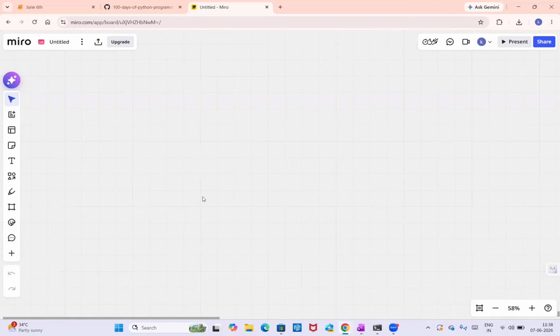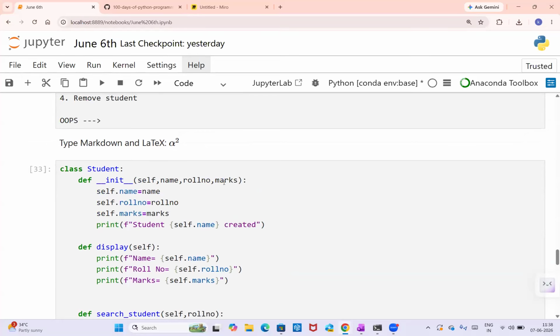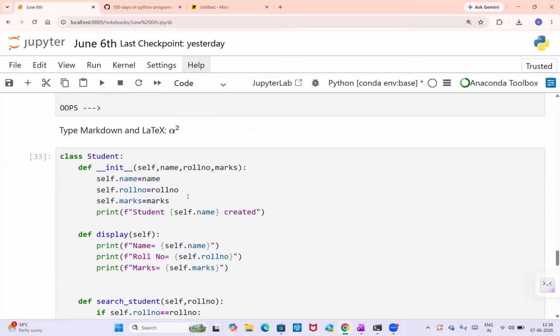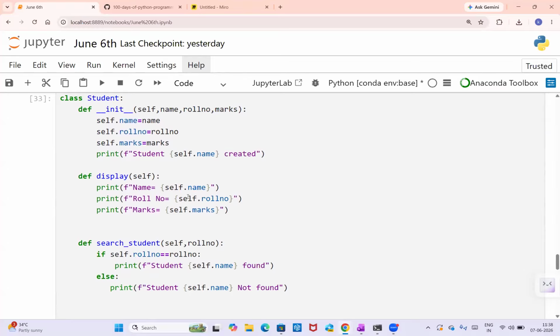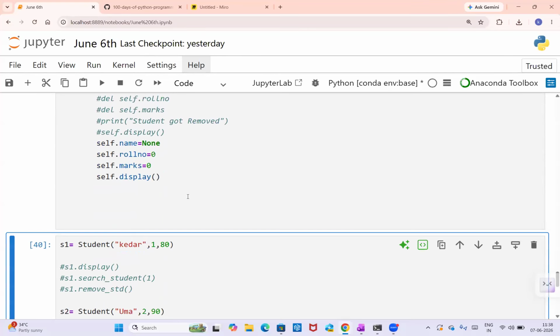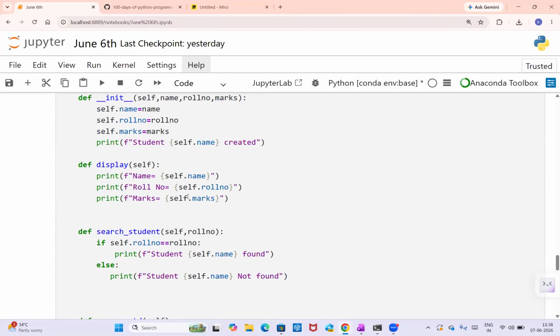Yesterday we were passing the same thing, right? We took name, roll number, and marks, and we created a constructor with self, name, roll number, marks. But when we initialized a variable as S1, we just tried to call Student with empty parameters, using the default constructor. So that time we got some error. We'll do many such programs.